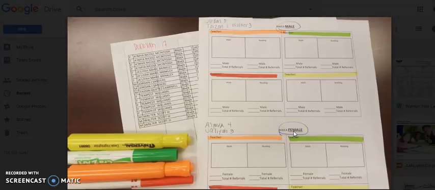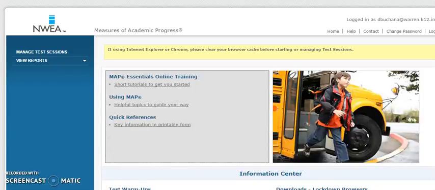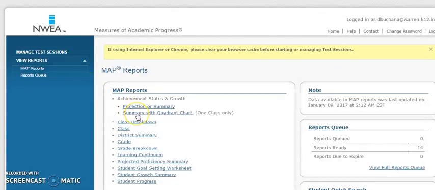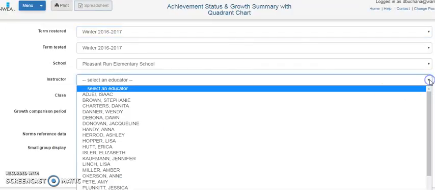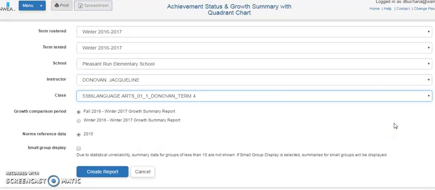So let me show you how to do that. I'm going to go right on over to run my first report. And I'm going to do a map report. Okay, and I want to do the summary with quadrant chart. And as I said, I borrowed Jackie's students for this. It automatically defaults to fall winter. And let's create this report.